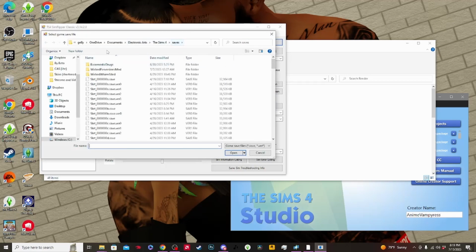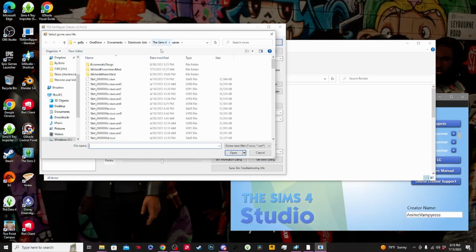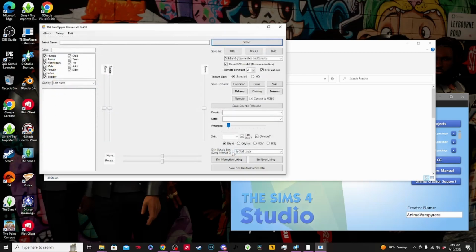It's going to bring up your save folder from The Sims 4. If you click date modified, it should bring up the most recent version that you have. Make sure you click the actual save version, not any of these version 0s, version 1s, none of the extras, the actual save file. It'll also say save over here. And just open it.